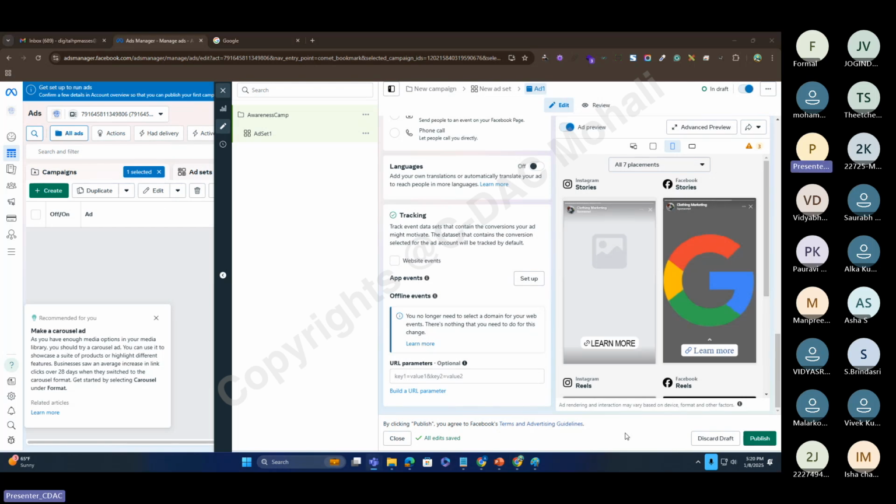Our ad is almost completed. Just the last step is basically the payment. Then you simply have to choose the payment option. So this is all about Facebook, how you can use Facebook as a marketing tool. These are the basic information about Facebook marketing.